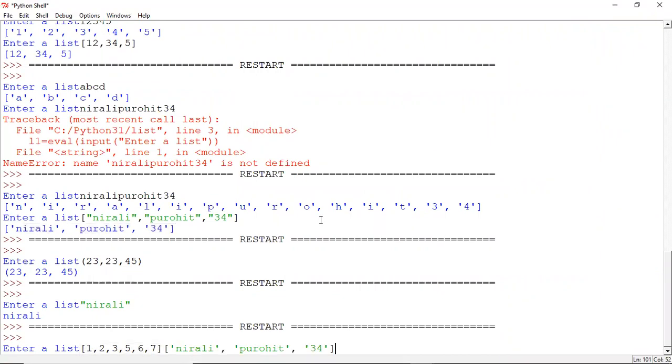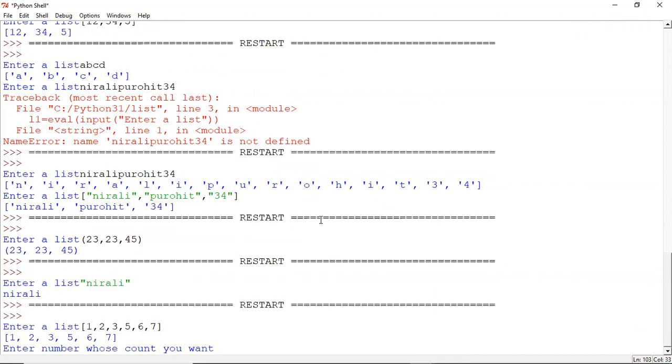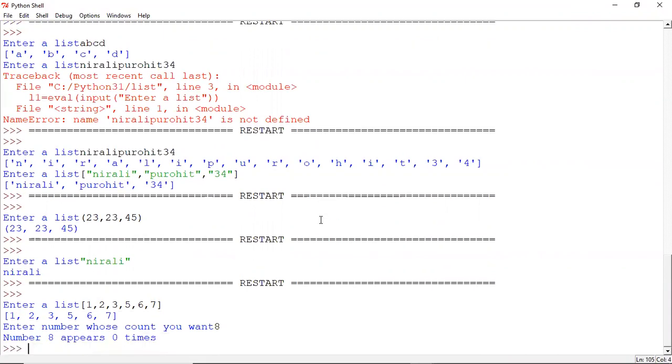Okay, I always press shift key. I entered the numbers. Number whose count you want. Suppose I want count of 8. 8 appears 0 times. Am I clear? If I write 6, it will give me 1. Whatever number I give, it will count and tell me.